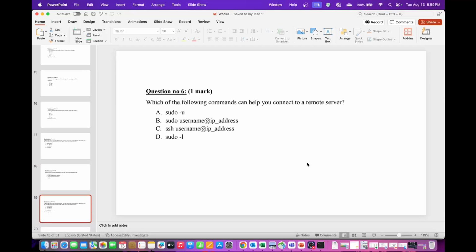Yep, it's C. I also have not provided the answer here. So now this is the command. ssh space username at the rate IP address connects you to the server.